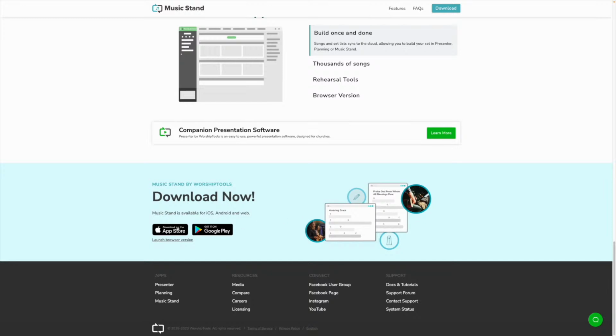Music Stand can be downloaded on Android and Apple mobile devices, and both of those app stores will actually tell you which version of Android or iOS you need on your device to run Music Stand, but as of right now, it's Android 8.1 or higher or iOS 11.0 or higher. If you don't have a compatible mobile device, you can always access the web version at musicstand.worshiptools.com. This is perfect for those of you who are using Fire tablets, Surface tablets, or laptops and computers.